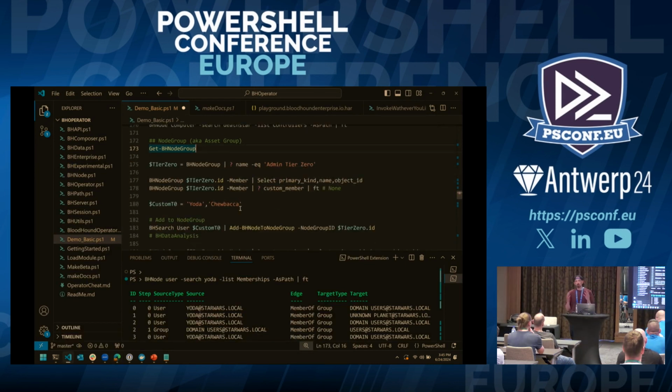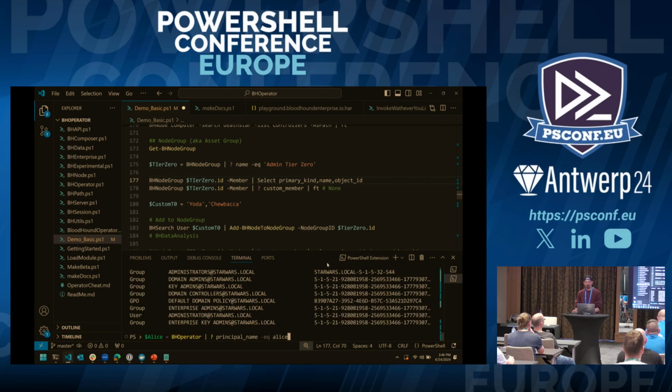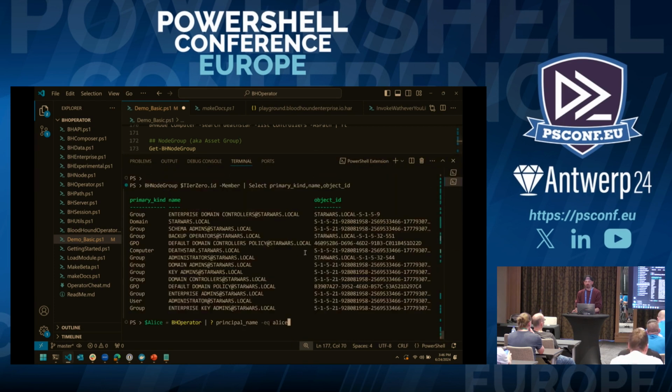So here, when I say a node group, it's not a group as in Bloodhound, but it's a grouping of nodes you consider. So we use it for tier 0. You could then implement a tier 1 if you want to break it down further, for example. So here, I'm going to say tier 0 is a node group where the name is admin tier 0, just to put it in a variable. And then I can check the members of that group. So that's the equivalent of what I just showed you in the application.